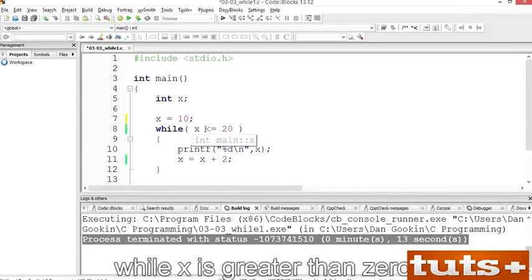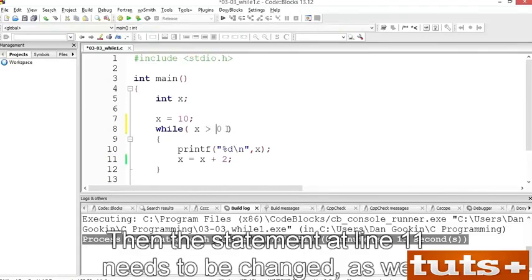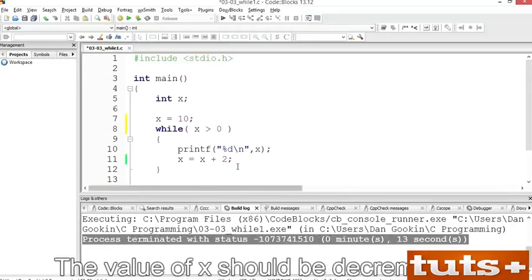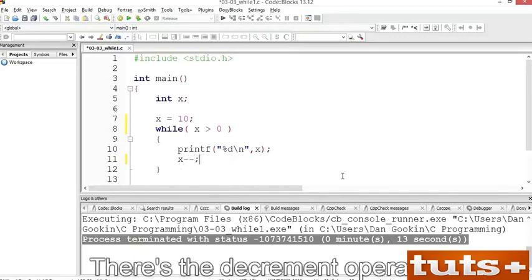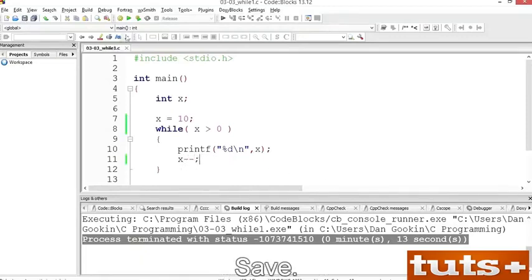Then the statement at line 11 needs to be changed as well. The value of x should be decremented each time the loop spins. There's the decrement operator. Save, build and run. And there the loop counts from 10 down to 1.